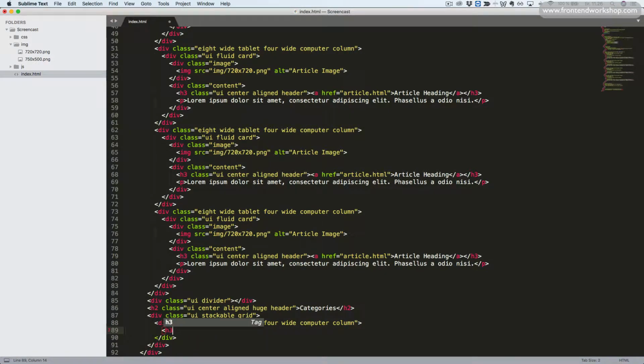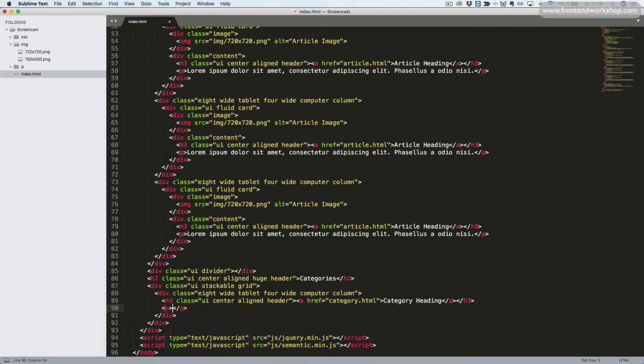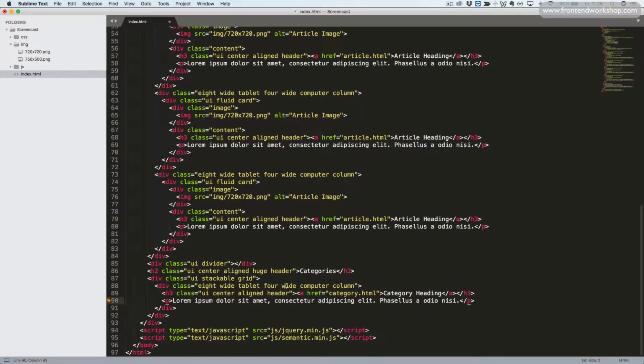Now we can create our actual content, so we add an H3 heading element, center aligned, using the classes UI center aligned header. We create an anchor tag around the text with an href attribute with the value category.html, which is a page that we're going to create later, and the text Category Heading. We close the anchor tag and our heading tag as well. Then we add a paragraph element, and I'll paste in some random text here.